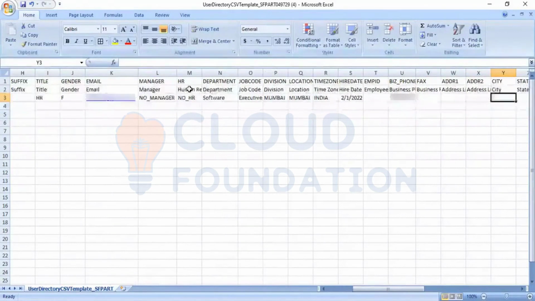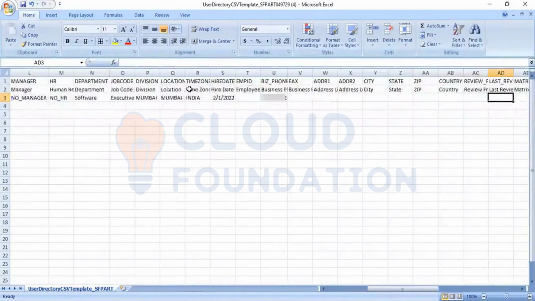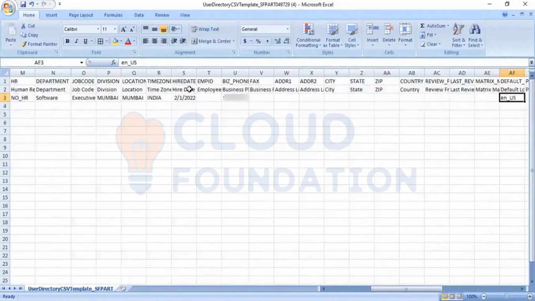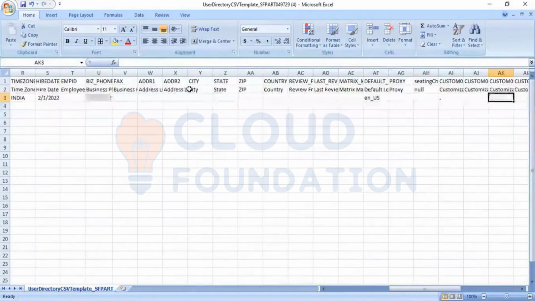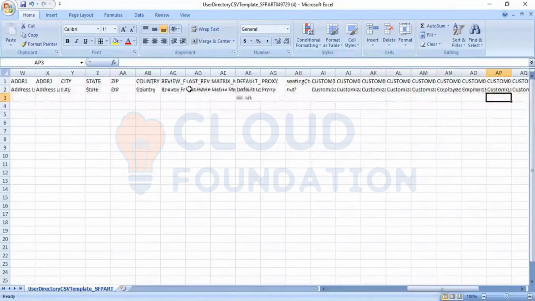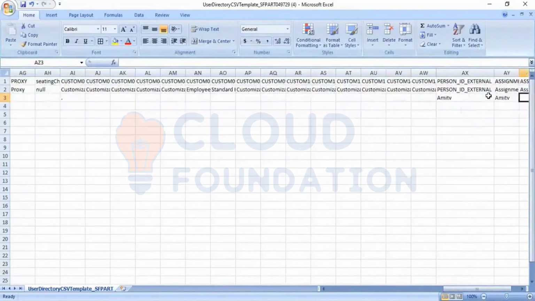And again, in real time you will be getting all the details: the address, the state, the zip code, country, everything. It is a dummy system, so we are not filling all the details. We can ignore them for creating the user. Default language by default will come as English US. And when you scroll down, you will find person ID external, and you have the option assignment ID external.